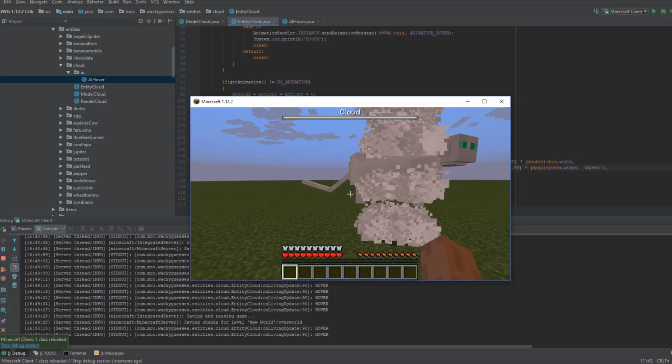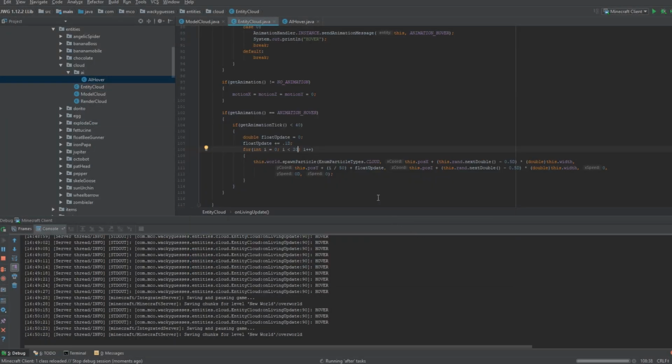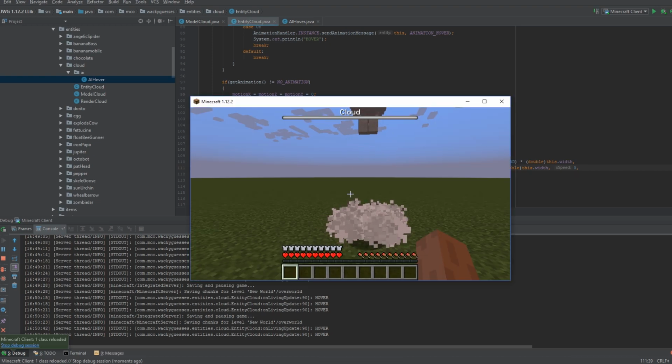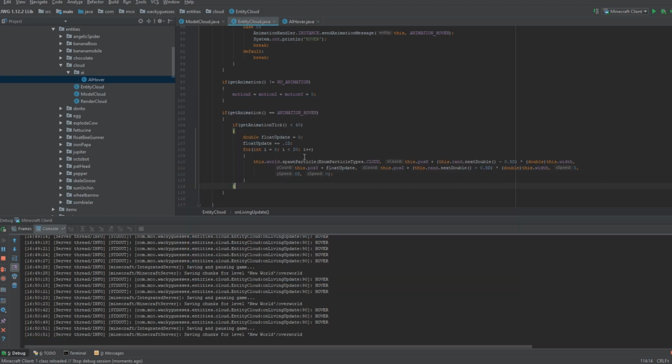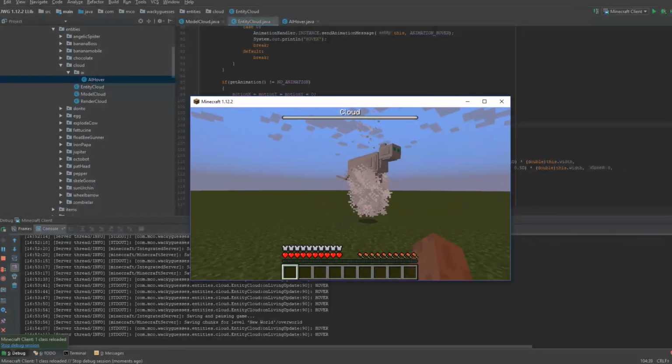I don't know why it's doing these little layers. Oh, I do know why it's doing these layers, because of the plus I. If I delete that and only have it add with the float update. So it looks like that is not going very high at all. So let's change this to 1. Just a solid 1. Alright, I got it pretty much perfect.